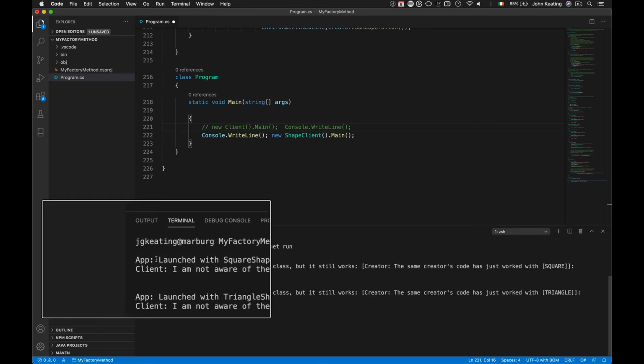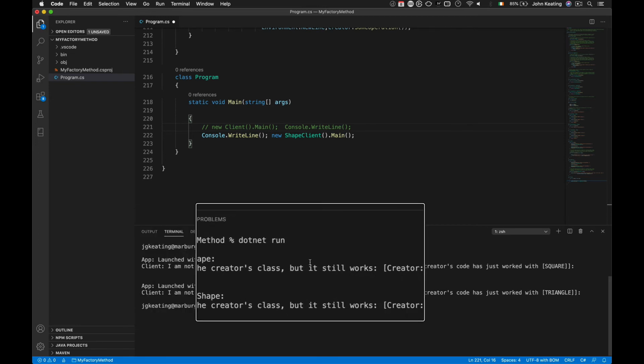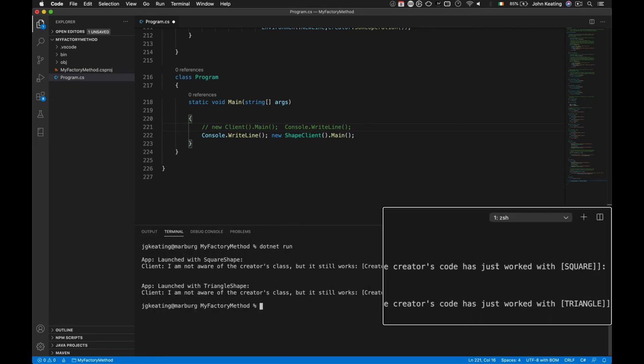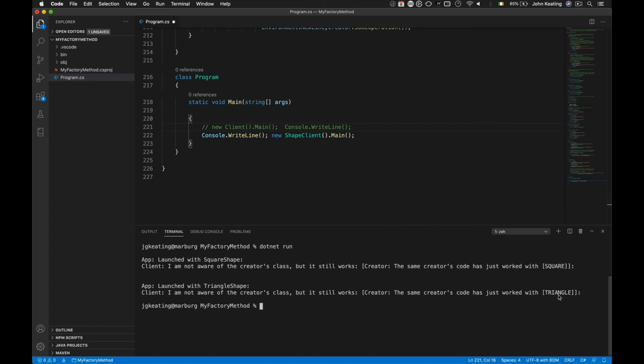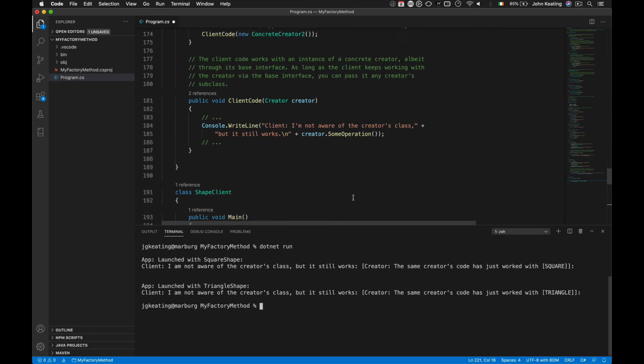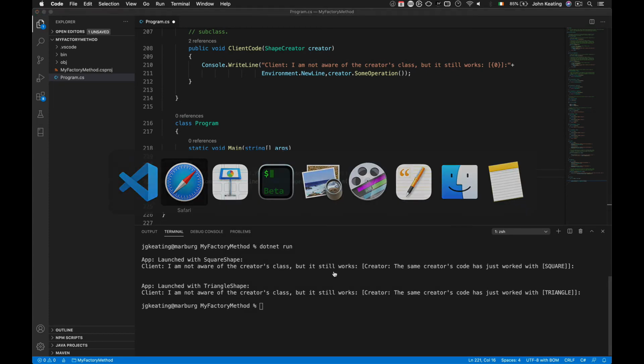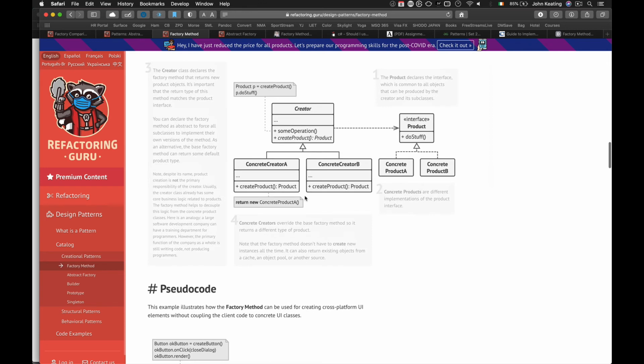So I launched with a square shape, so that tells me that I was creating this square shape factory. And again, as the client says, I'm not aware of the creator's class, it still works, and the same creator code just works. So I pulled out squares and triangles. And again, I'm following the example that was used in here. But I could adapt and change this so that it works and behaves in the same way as my earlier program. Please work through the code here.